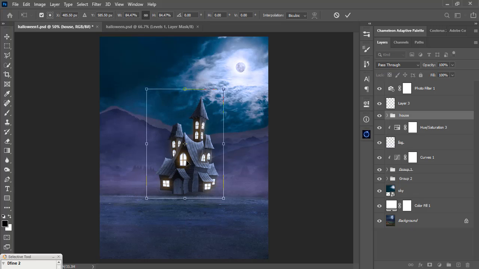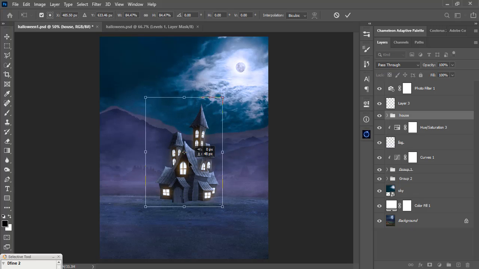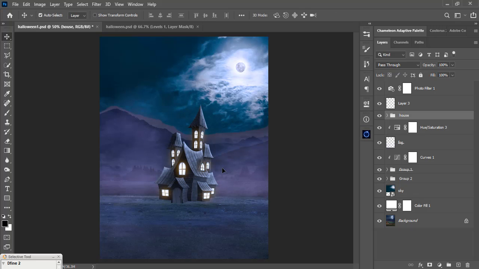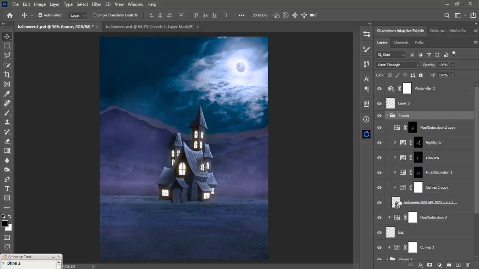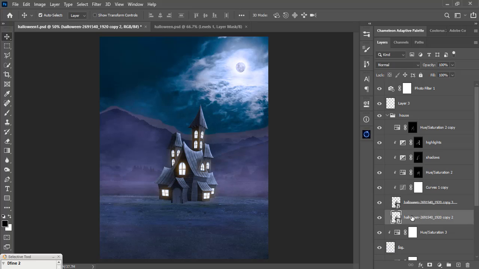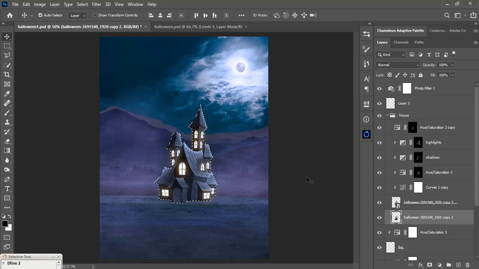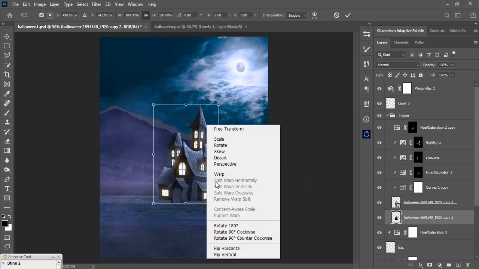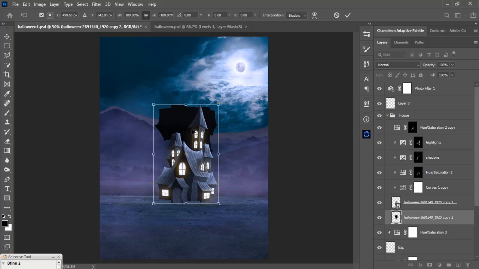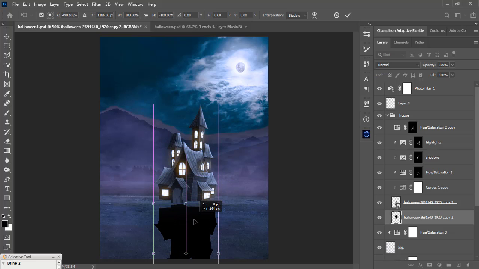Okay, next what I have to do is add the shadows on the ground to make it more realistic. Okay, and now expand this house group layer and then click on the house layer, and then press Ctrl plus J to duplicate it, and then right click on this layer. Now click on rasterize layer and then hold Ctrl and click on this layer to make the selection. Now fill this selection with black by pressing Ctrl plus backspace, and then press Ctrl plus T. Now right click and click on flip vertical, and now drag this shadow layer down.